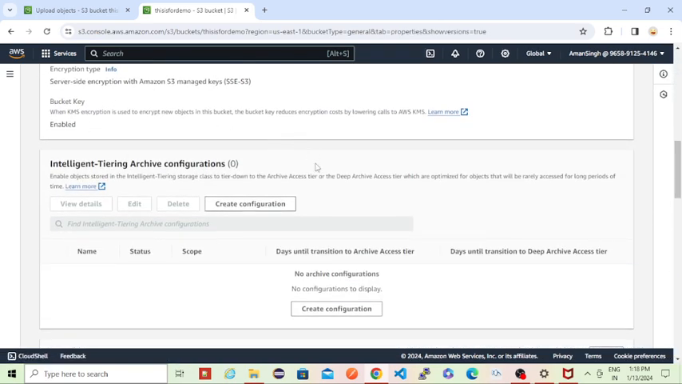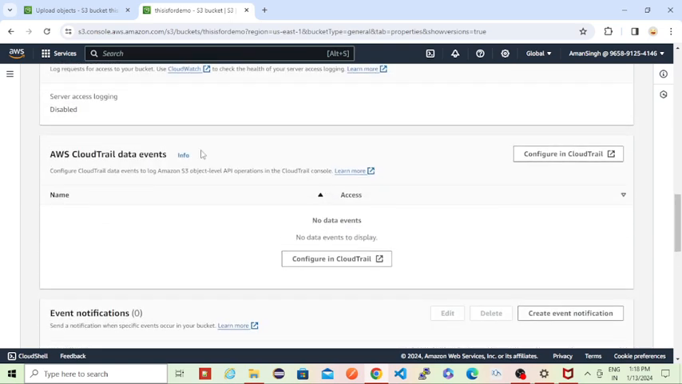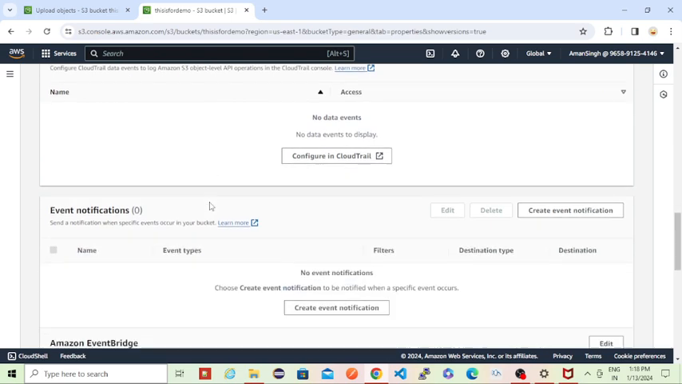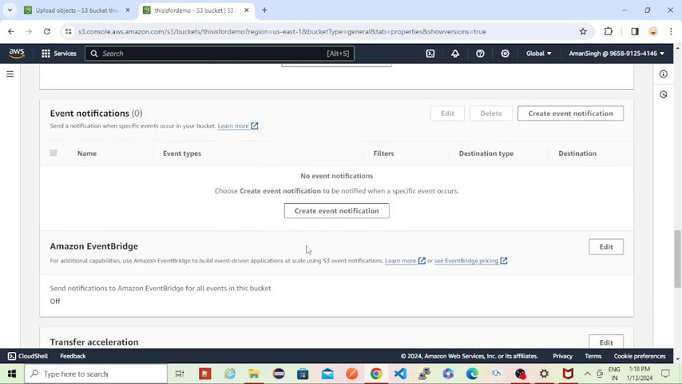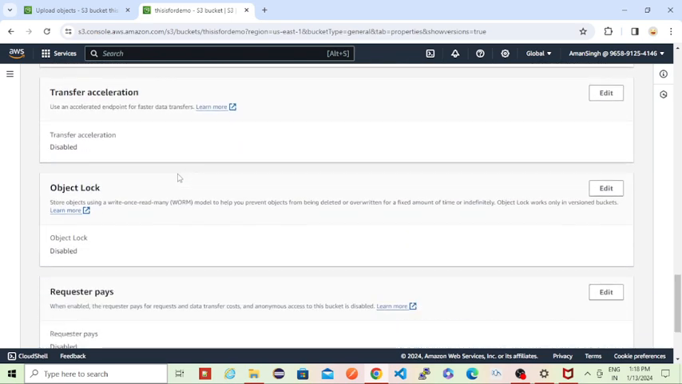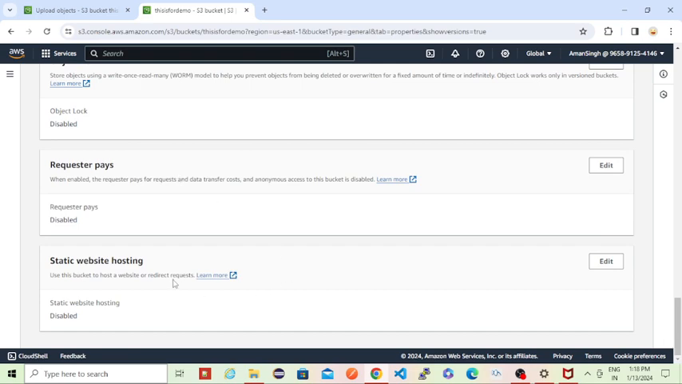Other than that, we have the encryption setting we already saw. Then there is server access logging, which you can enable or disable based on your need. Then event notification, which I will also explain later. One more thing, static website hosting.